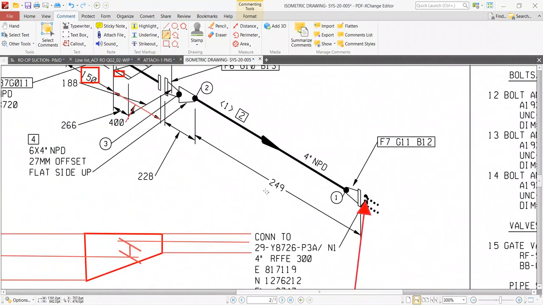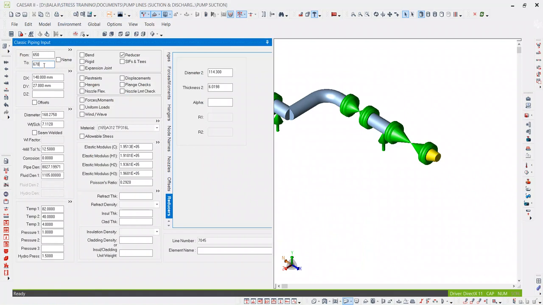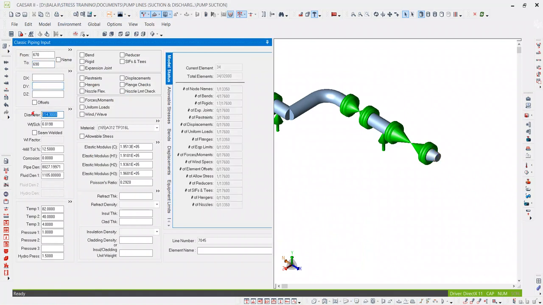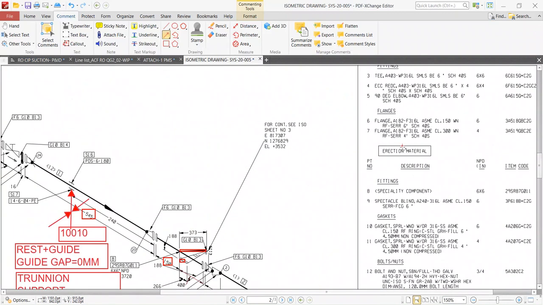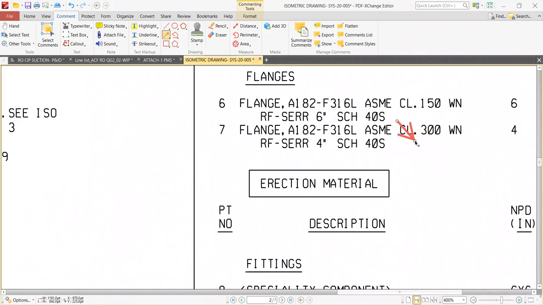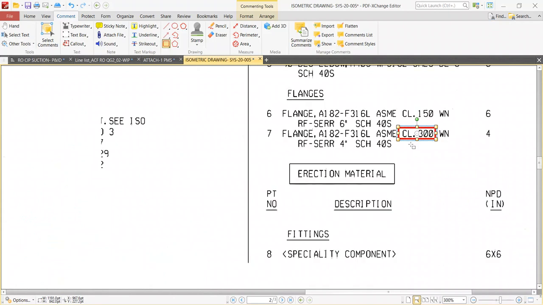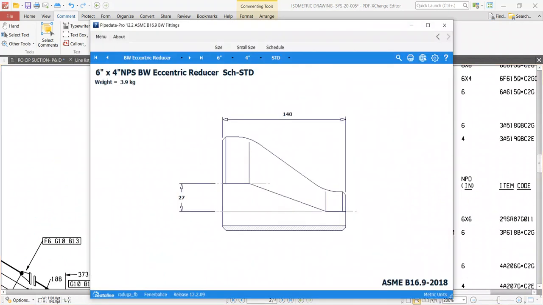So if you go to the next node number, automatically your line size will change. Okay, so your overall dimension is 249. Go to the next node number, you see your line size has been changed to 4 inch. Okay, that is 279. Your dimension is 279, but your flange size is F7, you see, F7, and the line size is 4 inch and 40s, and it is 300 rating, you see. You have to be careful, this is 300 rating, maybe the equipment flange, pump vendor flanges are 300, that's why they match this one. So 4 inch 300 rating, you have to select here.